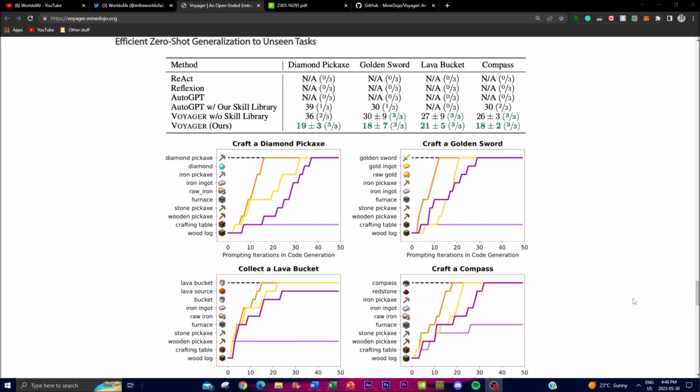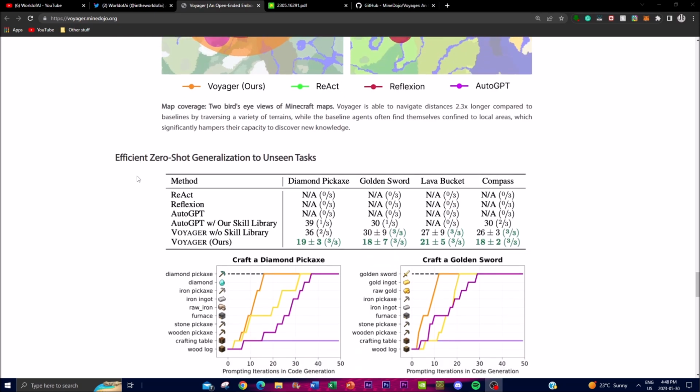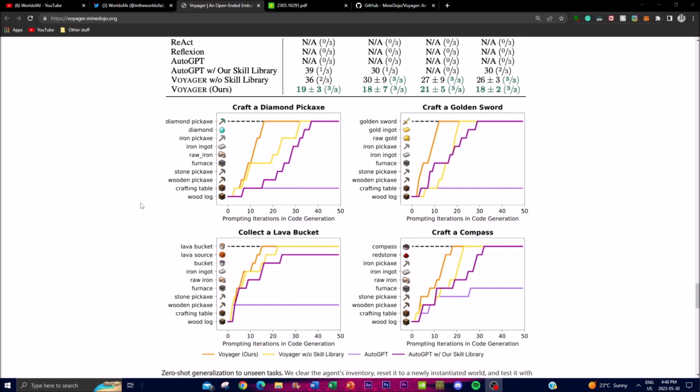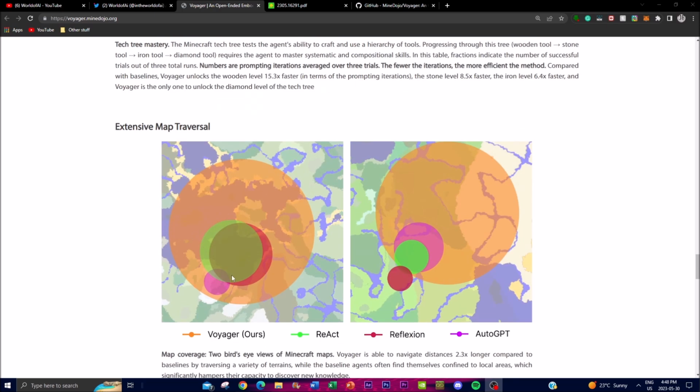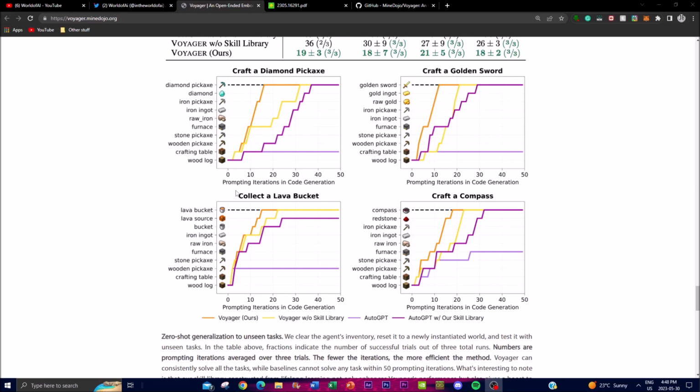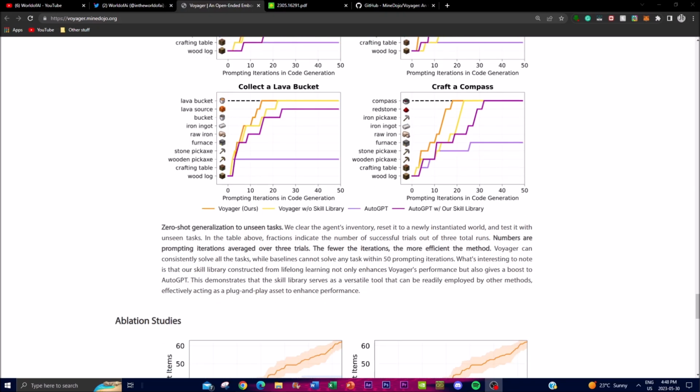And this basically shows how Voyager has been able to efficiently and effectively learn different types of skills as well as handle unseen tasks way better than other baseline projects such as ReAct, Reflexion, as well as AutoGPT. And this is quite amazing as to what they've been actually able to accomplish.